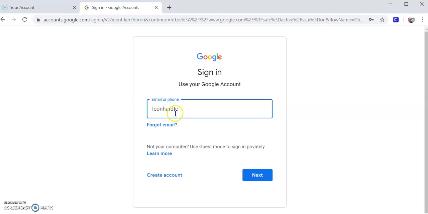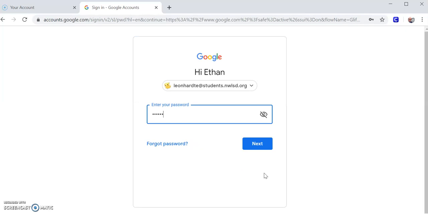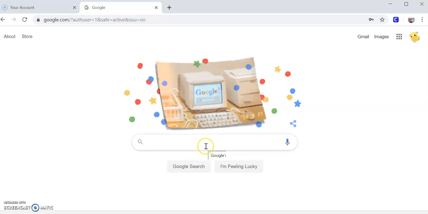So I typed in his last name, first initial, and we have to add another component to that. We have to add in @students.nwlsd.org. And then you're going to be prompted to type in the password, and the password is their lunch code. And you might be asked, is this an organizational account or a personal account? This is an organization. So if you're prompted and asked that question, you'll click that button.